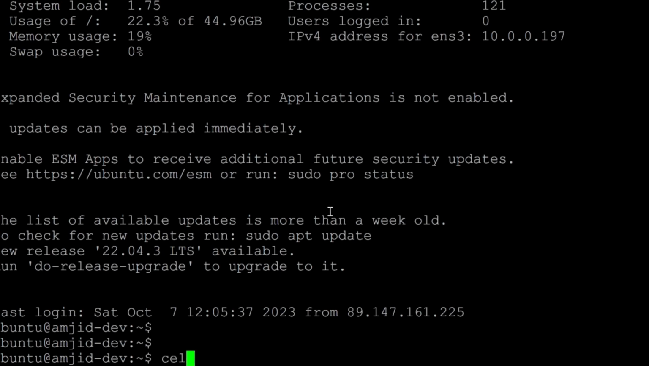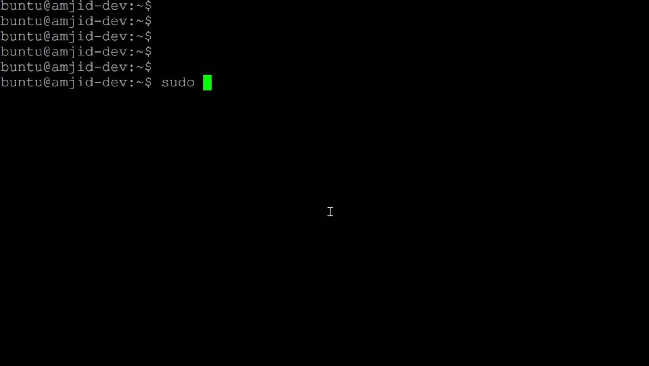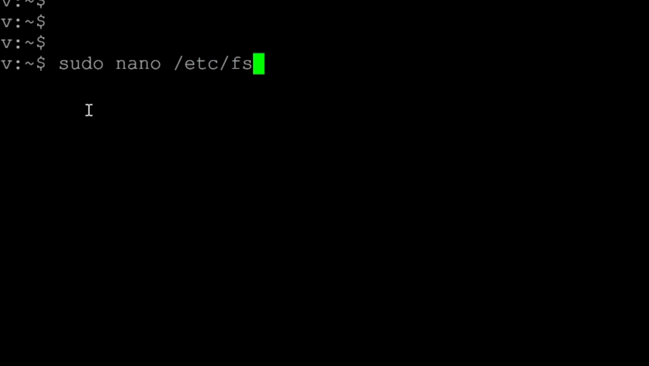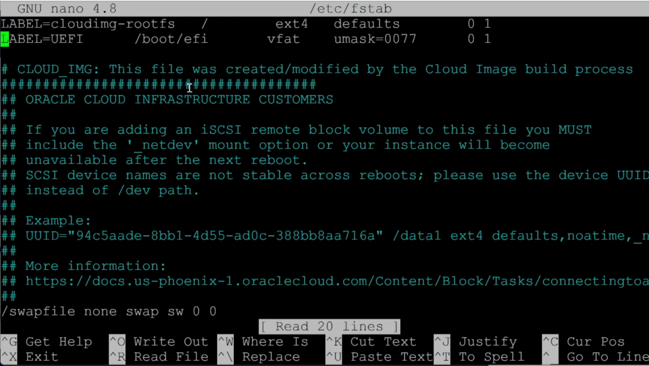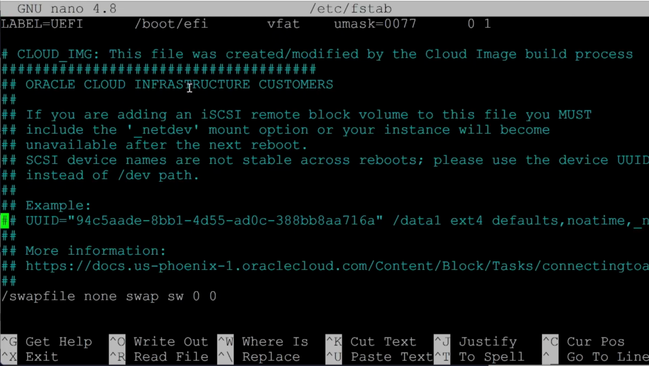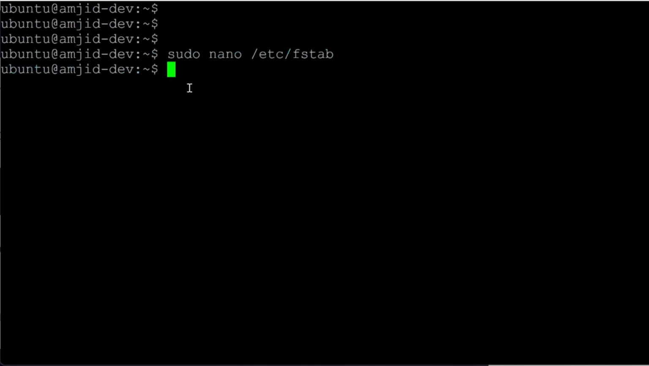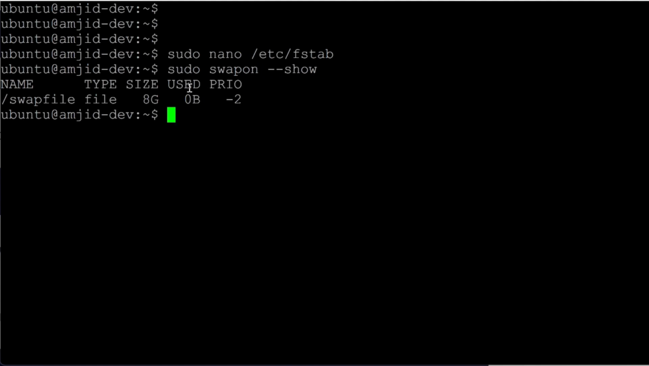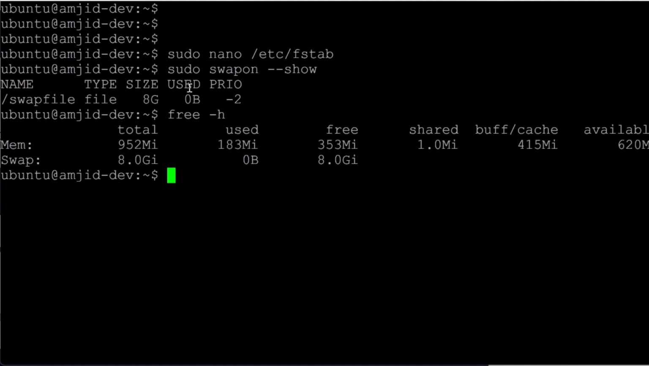Now the server has restarted. It should logically reload the configuration here. So if I see sudo cat /etc/fstab, you will see down here that this particular file is already added. And I'll show you the swapon, sudo swapon --show. So you will see here that the swap file is already there. And if I show you free -h, so right now the swap file is being used.